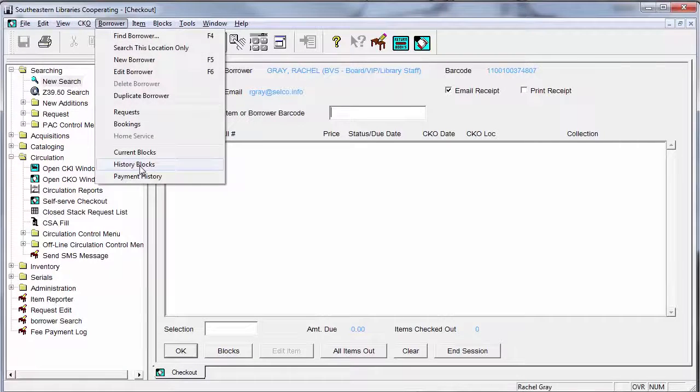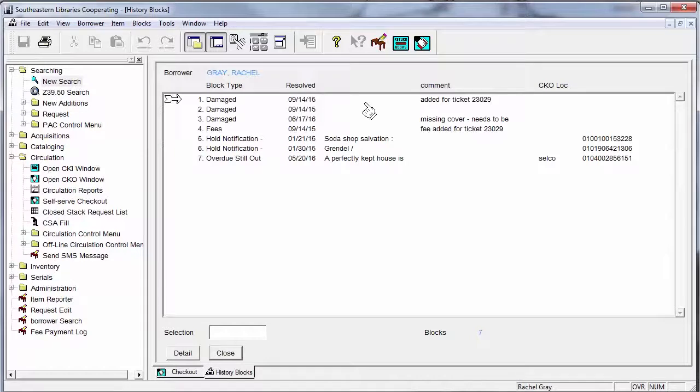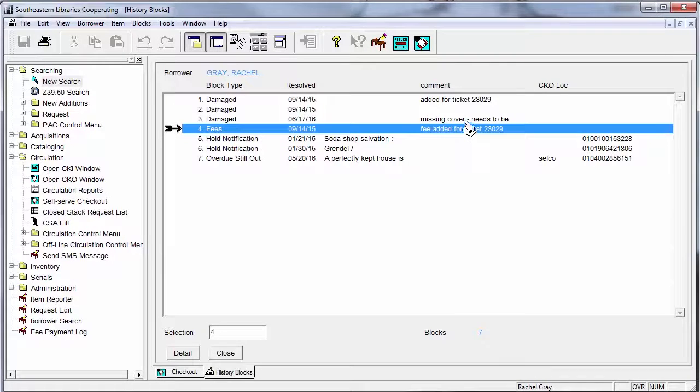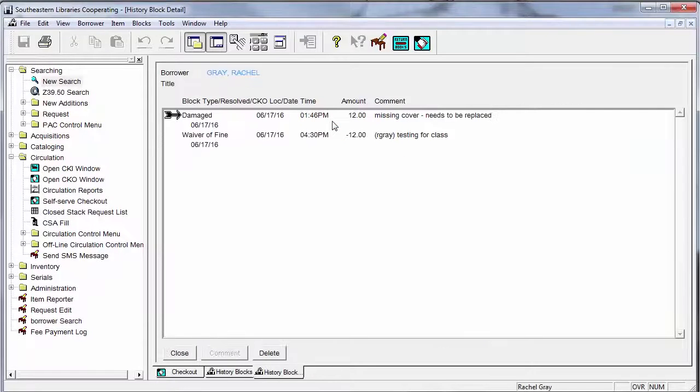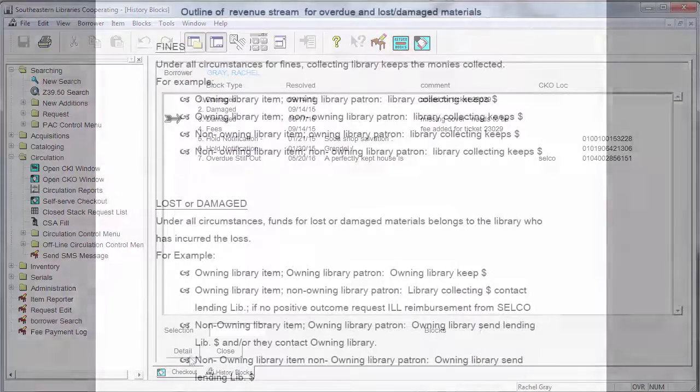I can again go into history blocks, and so I can see that missing cover needs to be replaced, was there. If I double click on it, I can get the full detail, and I can see that that was waived by Rachel, which is me, R. Gray, and it was just testing for class. So that is how you waive your fees.